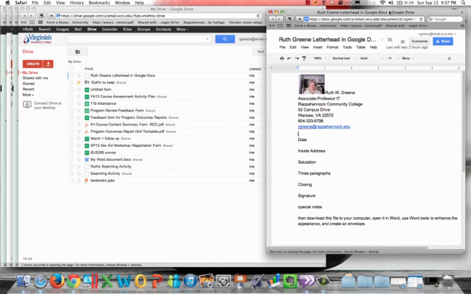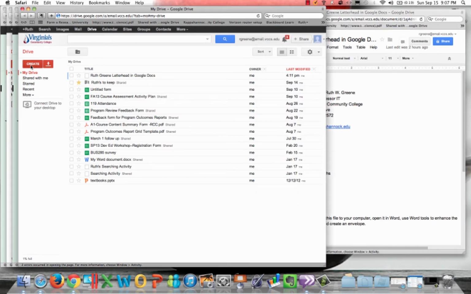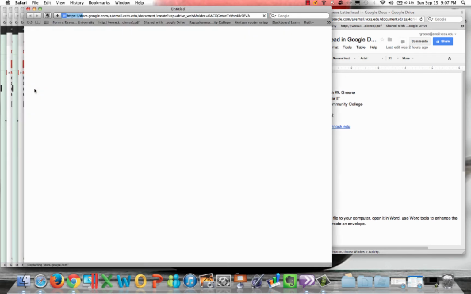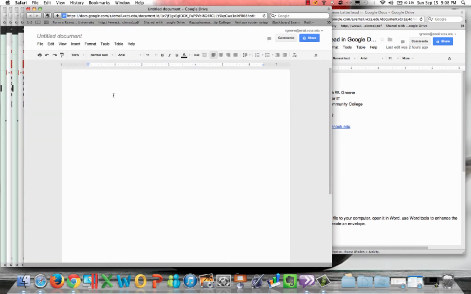To get started, click Create and click Document. This document is being created on the internet in the cloud, not on my computer's hard drive. The name of the file right now is Untitled Document.